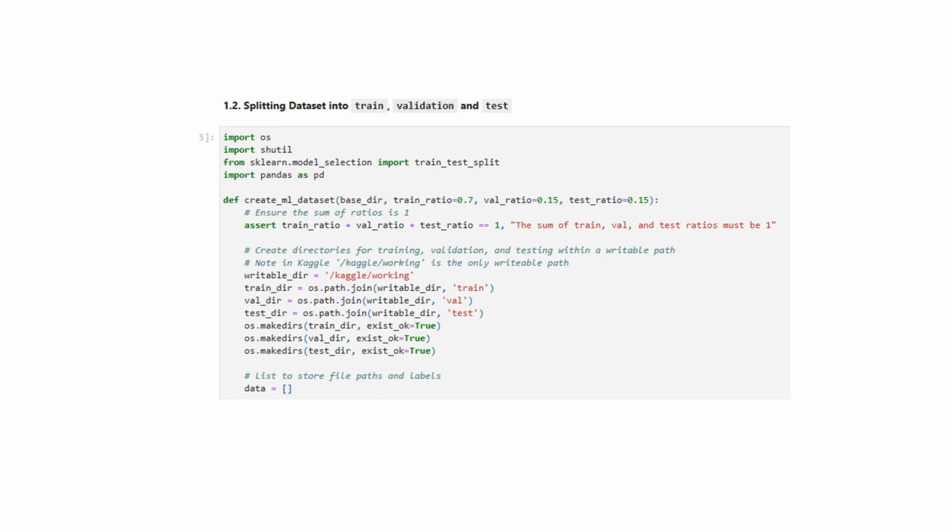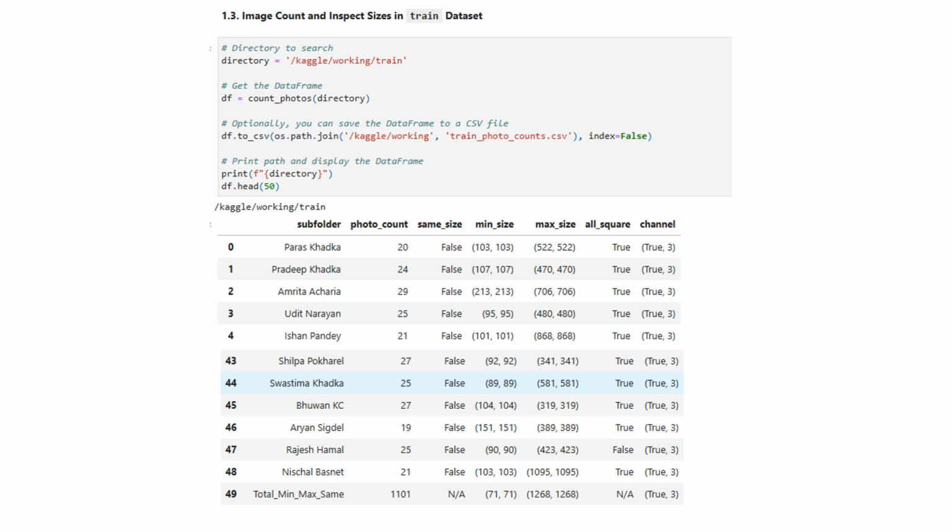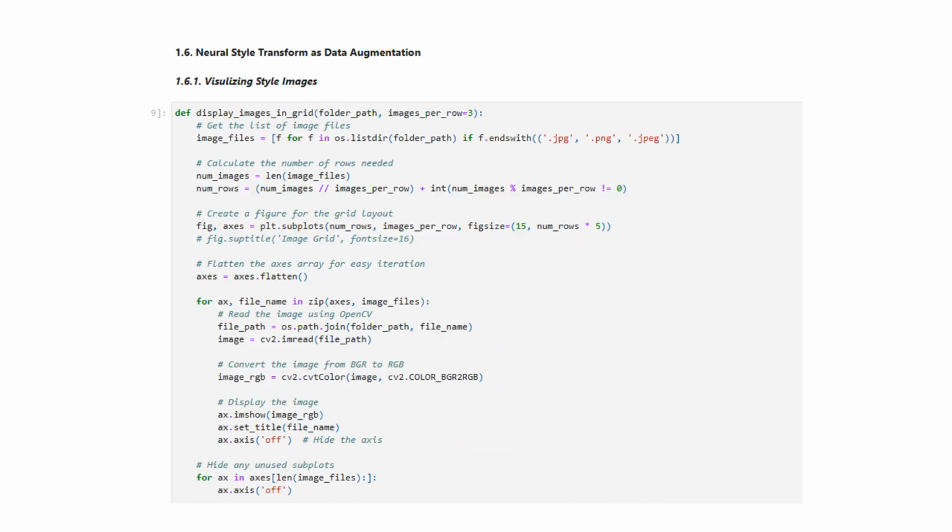I also found another split files method developed by somebody which is very handy for this kind of splitting. After splitting the data, I used that count method to inspect how many images there are. The total number of training images is just 1100. So, my train images are only 1100.